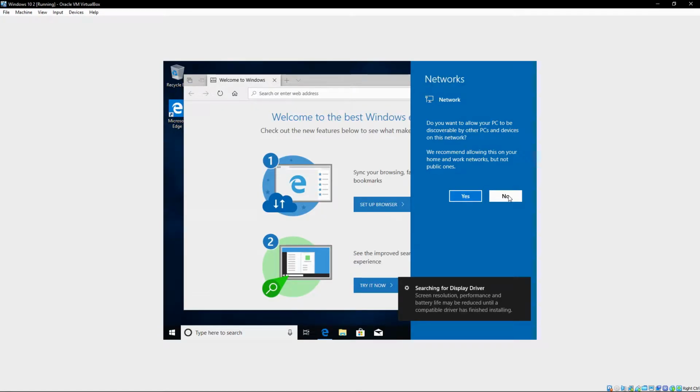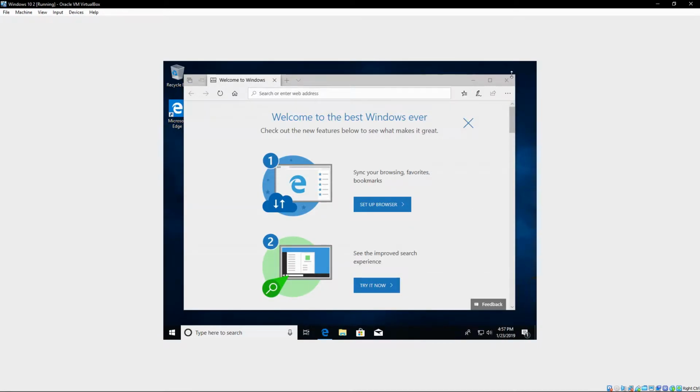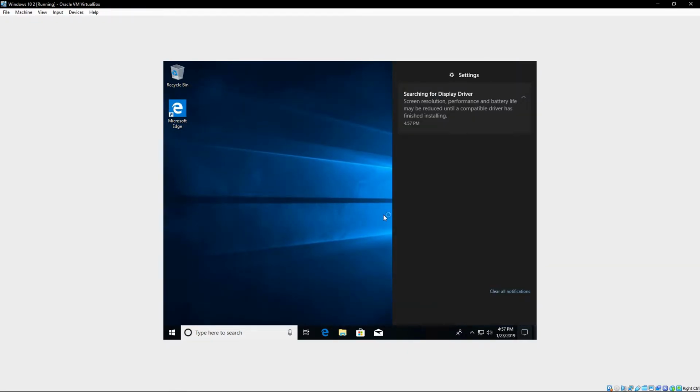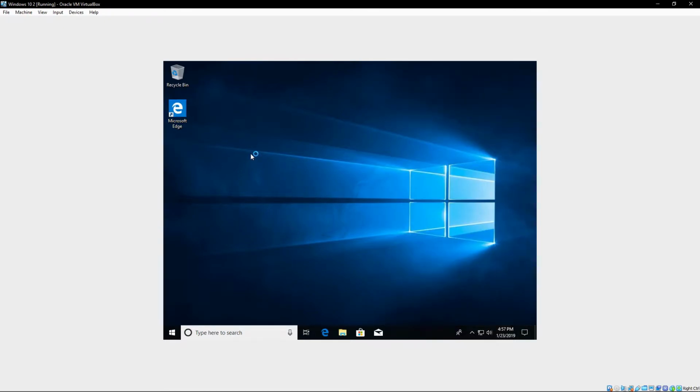Alright, now we are in the desktop. We're just going to press no on this. Close that. It's going to try searching for a display driver, but it's most likely not going to find one. So now you see that there's a small box here, which is a little hard to maneuver around. So what we're going to do is, up here in the top under Devices, insert the Guest Additions CD image.